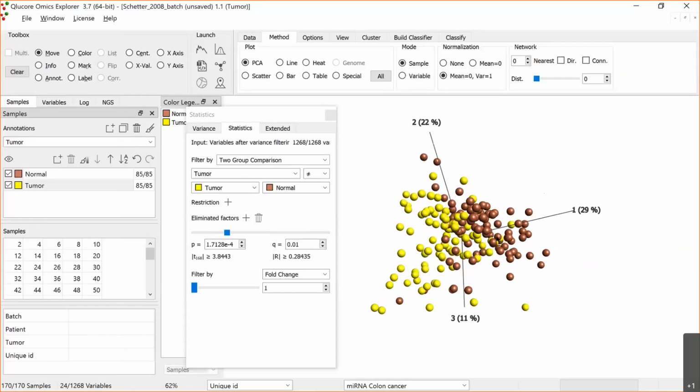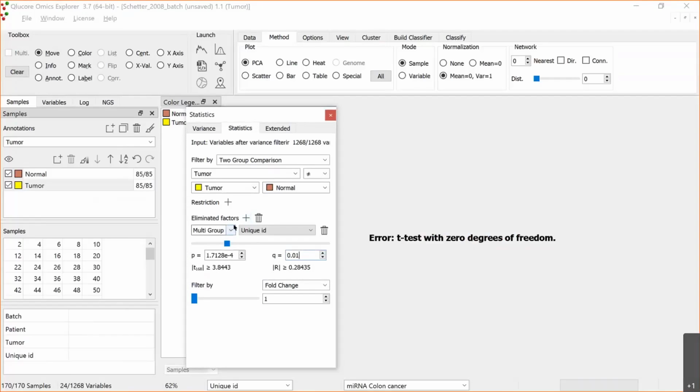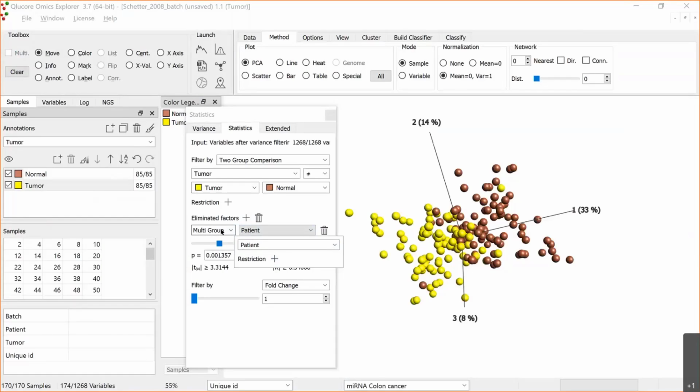But now if I add the eliminated factor, I make this a paired t-test. I do that by adding the eliminated factor patient, like that. And now I use the multi-group test here. Before we only had 3 options, now we have more options here. I picked the multi-group test because we have 85 patient groups containing 2 samples each. So this is the correct setting.